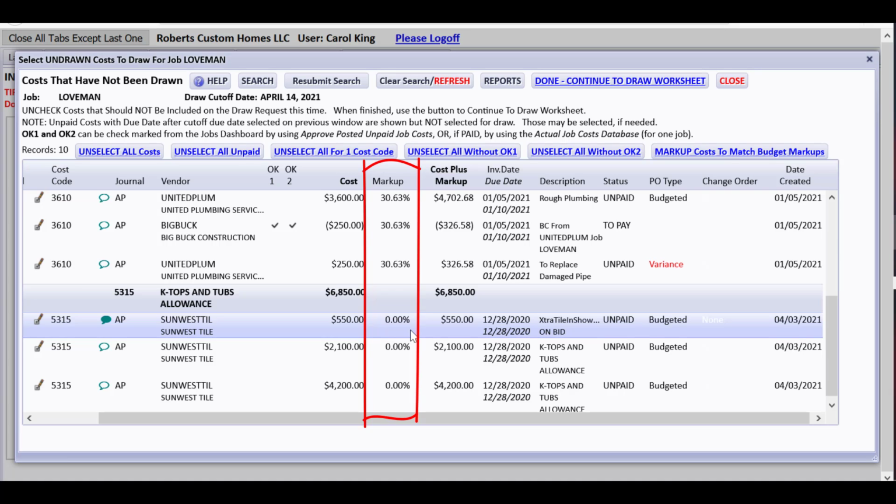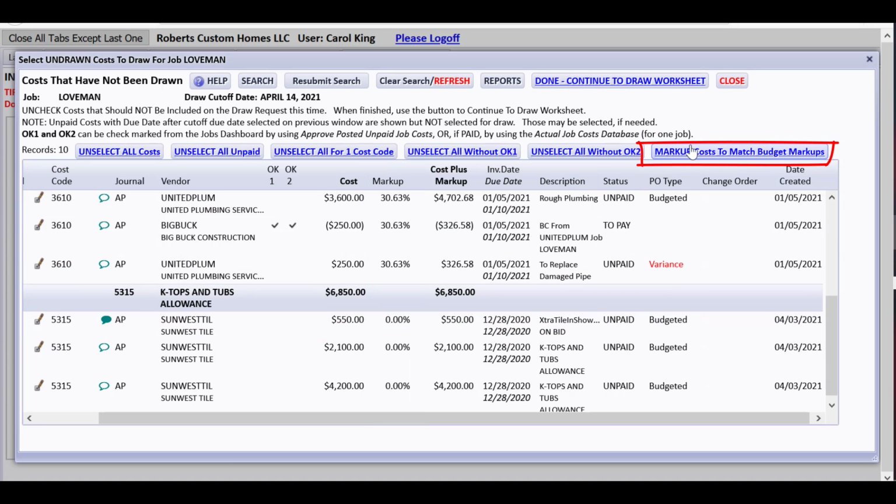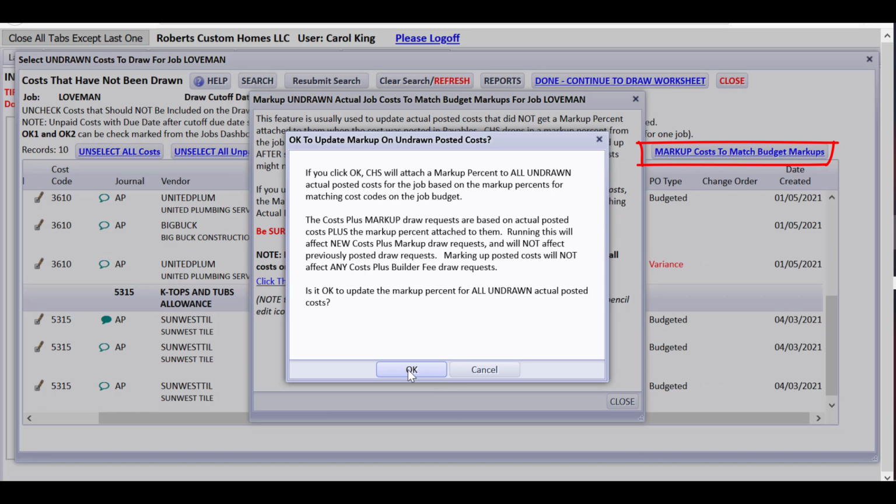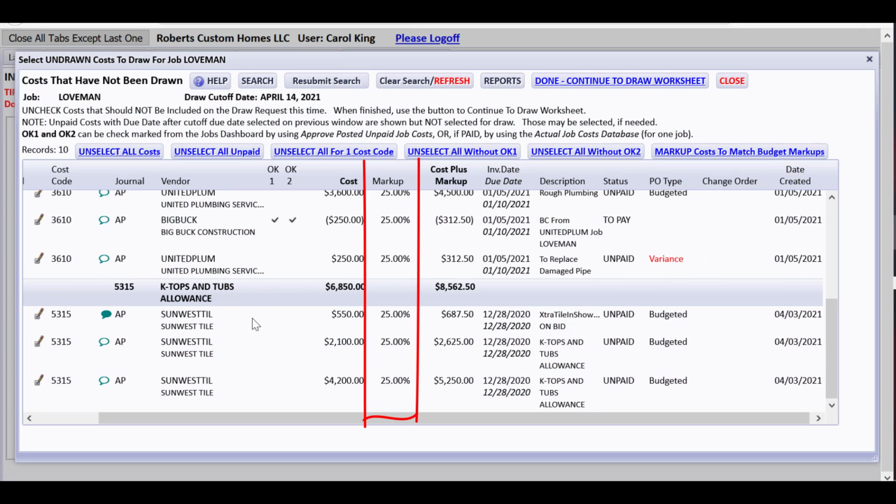So what I'd like to show you is I can mark up costs. It's probably because I entered that before I had something in the budget. So I'm going to update the markup percent on all undrawn actual posted costs to match the markup percents on the job budget. Now we have that supplied. So if you're entering a bill way before you actually have a budget, or you overlook the markup percent is empty when you enter that bill, you have a quick tool to mark up costs.